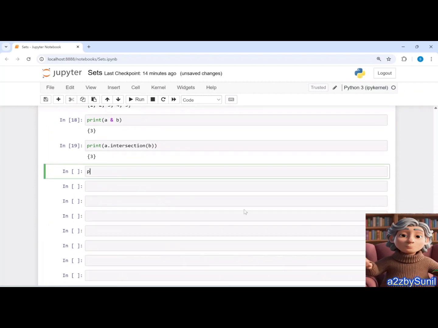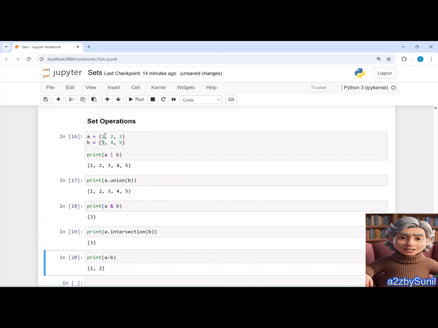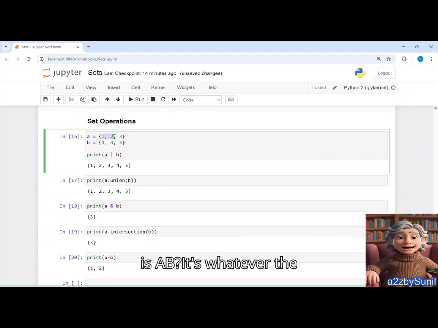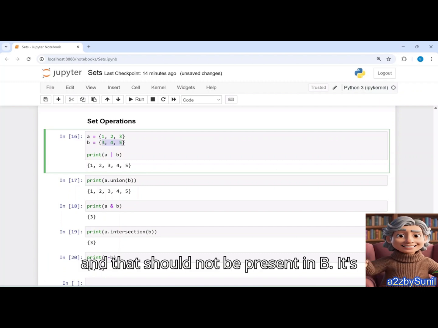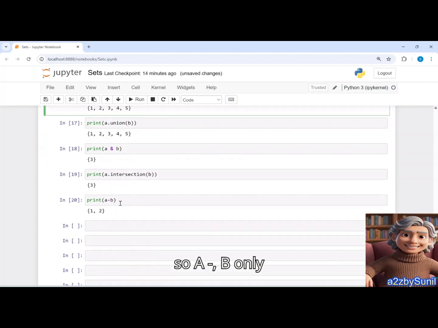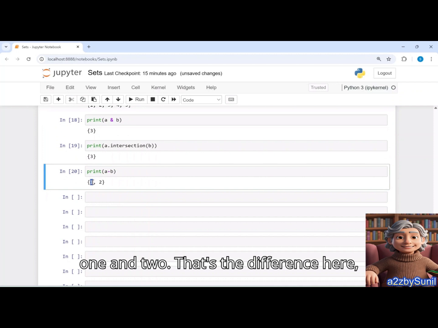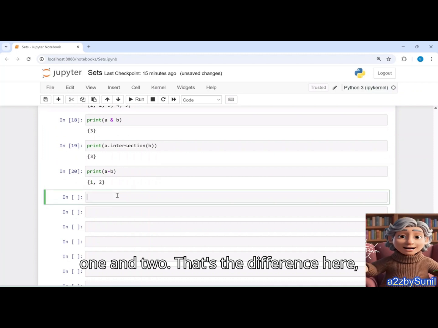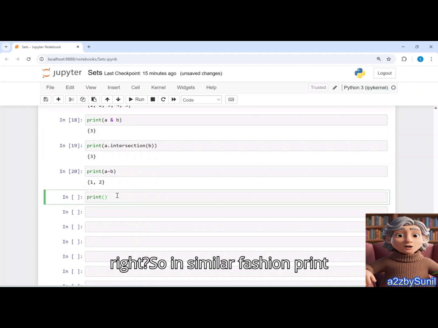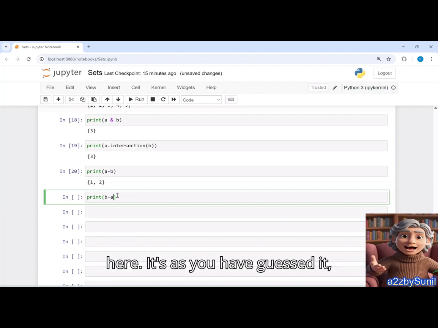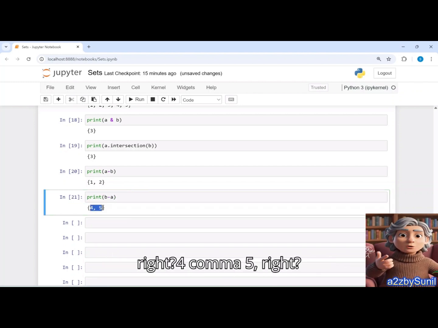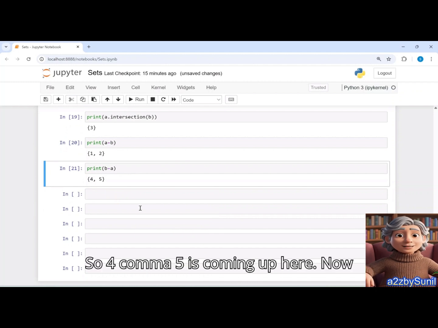Now let's print A minus B. So what is A minus B? Whatever elements are present in A and should not be present in B. So A minus B gives only 1 and 2. That's the difference here. In similar fashion, print B minus A. Now pause for a moment. Think what would come here. As you have guessed it right, 4, 5 is coming up.